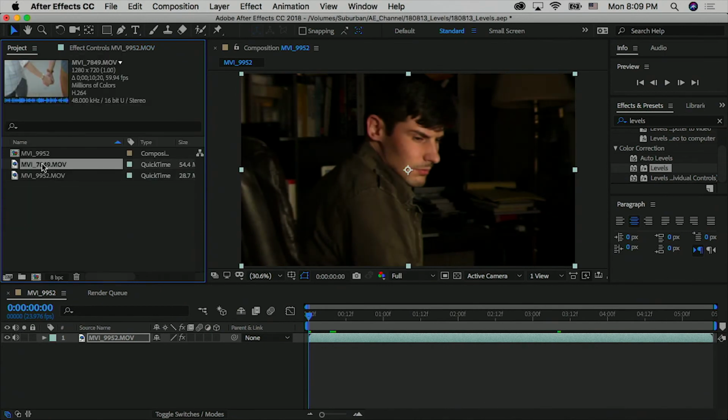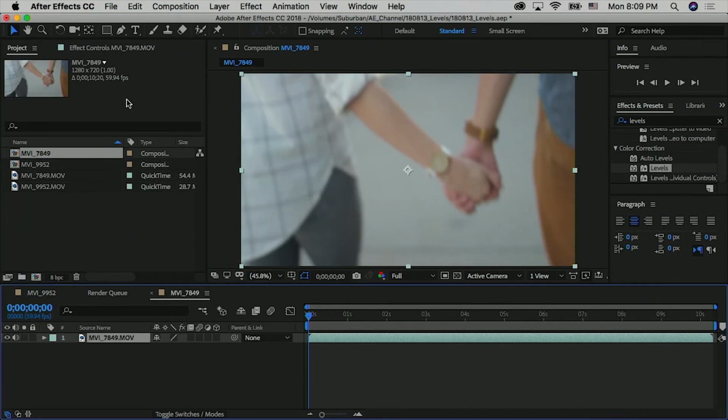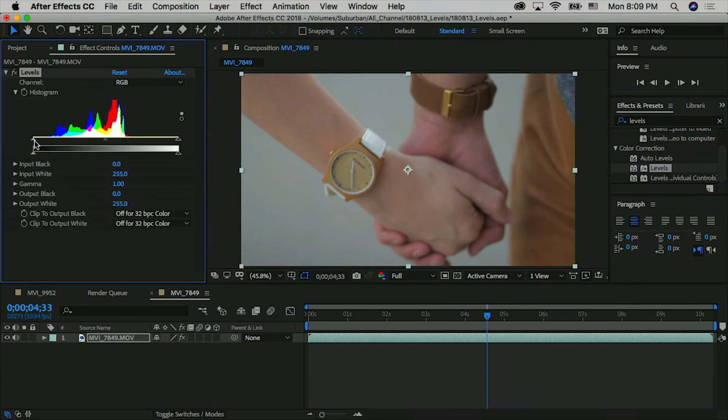I'm just going to play around with one other clip to demonstrate that if I add levels here, I can increase the contrast by pulling up the blacks like this and pulling down the white slider. Not too much because you start to notice you're losing detail in the watch band here if you pull it down too far. And then we can adjust the gamma as necessary.